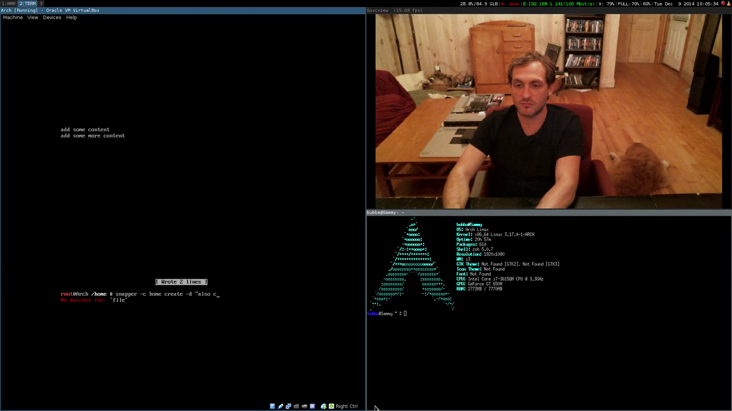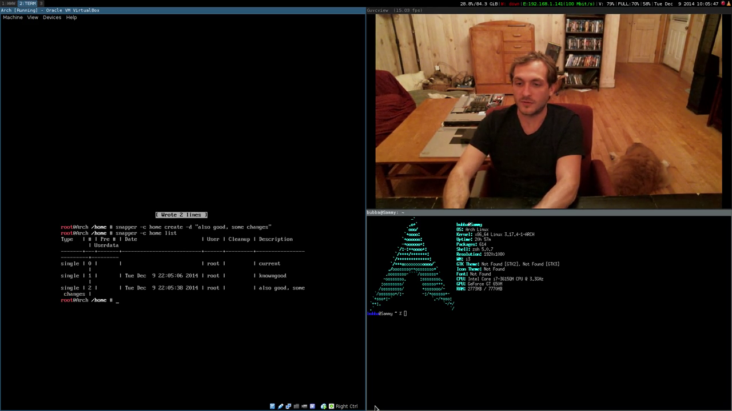Also good, some changes, right? So now snapper -c home list. So now we have our current, we have our known good, and we also have "also good, some changes made," okay? So now let's look at what some of those changes were. Let's see how it gets displayed.